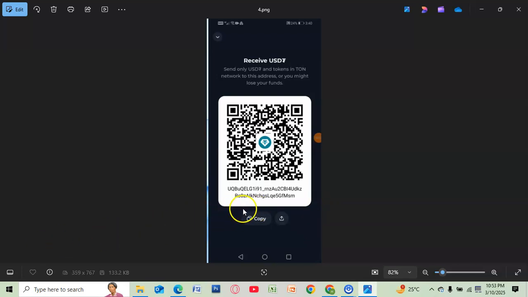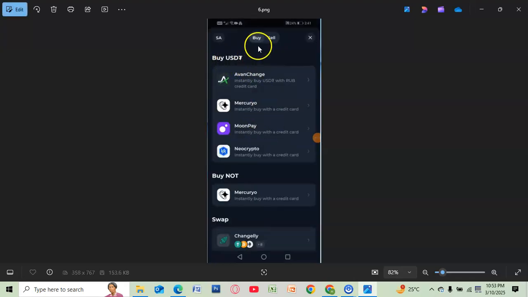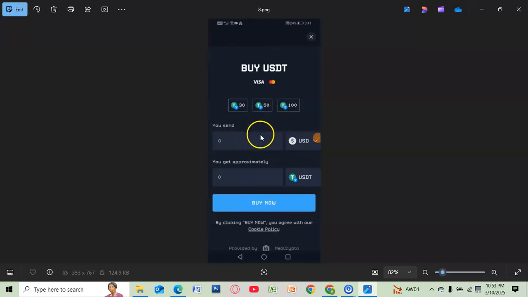So there is another way to get USDT. For this, open your Tonkeeper wallet app. Then you will see a section, buy and sell. Just select it. After selecting it, in the buy section you will see a bunch of options for USDT. For example, select a new crypto, then select open new crypto, and from here just enter the amount you want to purchase, and it will show how much you will get as USDT.